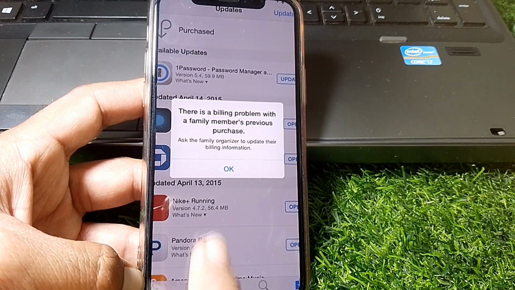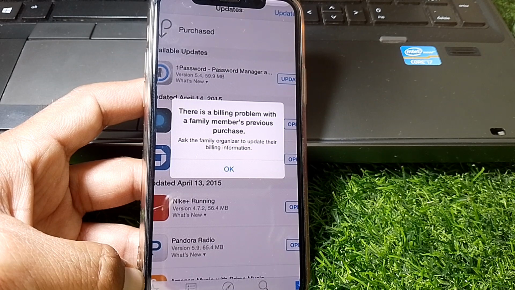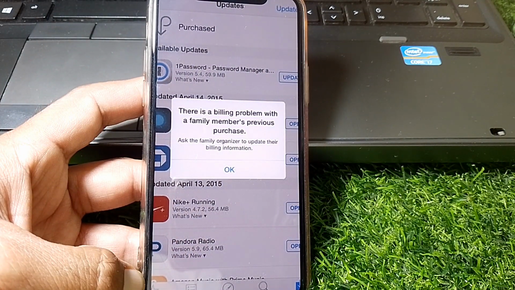So guys, in this video I'm gonna be showing you how to fix the error of a billing problem with a family member's previous purchase. So guys, if you want to download or install anything from the App Store and it's not working and you're getting an error like this, then I'll show you how you can fix it.